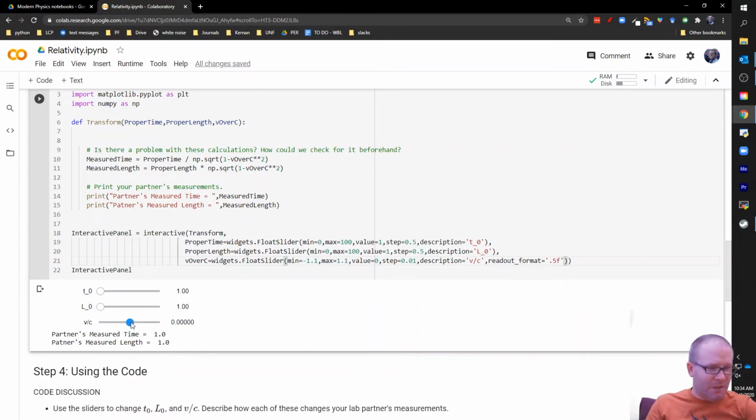Well, let's suppose they start to move. I could click and drag this out to give them a speed of, say, 0.1 times the speed of light. So remember, this is v over c. So a v over c of 0.1 means they're moving at 1/10 the speed of light. My partner's measured time is now a little bit longer than mine, right? Because moving clocks run slow. And their measured length is a little bit shorter than mine, right? Because moving rulers measure short, right? And so what I can do is click and drag this around to see what will happen to their measurements as they move faster compared to the speed of light.